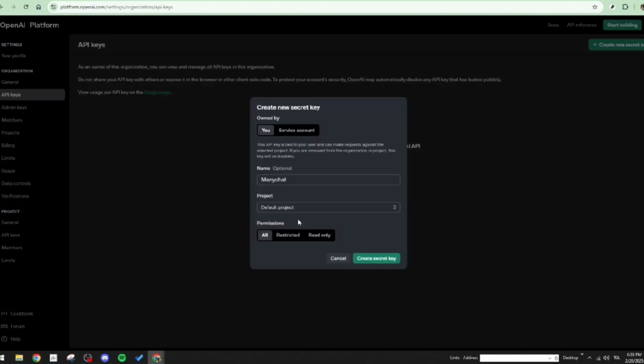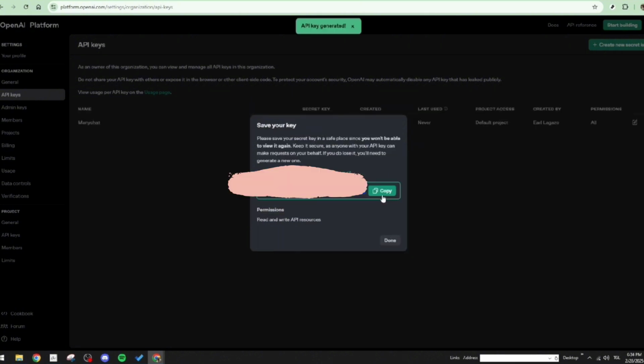You can optionally give the key a name to help keep things organized, especially if you're managing multiple keys. Make sure to select the default project, then click Create Secret Key to finish. After generating the key, be sure to copy it before leaving the page.